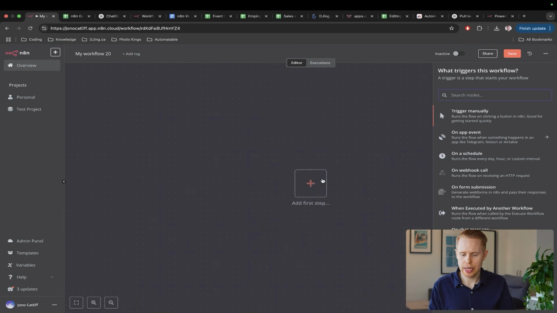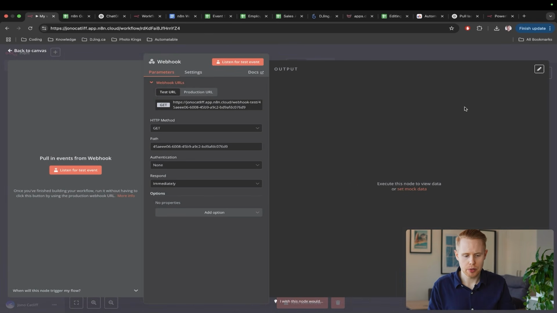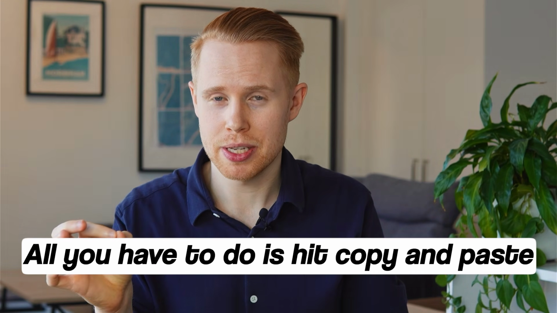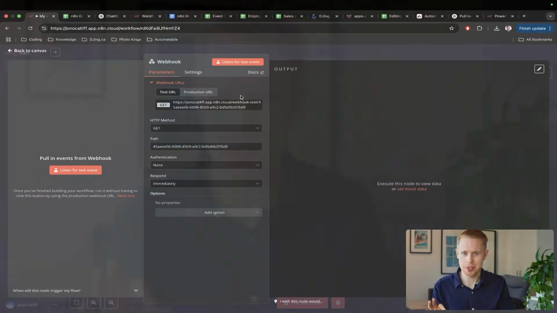What we're gonna do is add a step, and this is going to be a webhook, okay? With this webhook, we're gonna create a custom script to send data here. When I say custom script, I really don't want you to freak out, because literally this is so easy. All you have to do is hit copy and paste. And as long as you do that, you're gonna be good. There's no coding whatsoever involved.